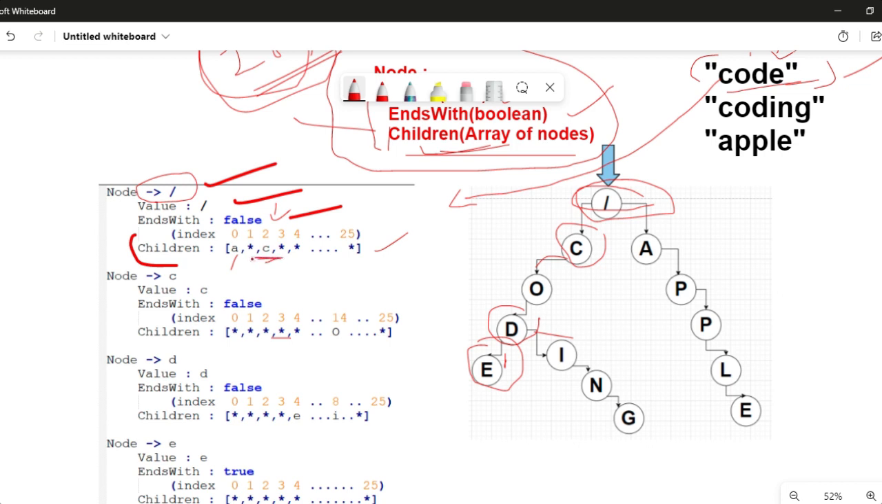So here we have C inside the children of our root, and whenever we add a word, we will also add the child here. This C is not a character, this is basically a node. So we have added the node C here. Whenever we create it, we will create a node C, and we will initialize everything to null first of all.